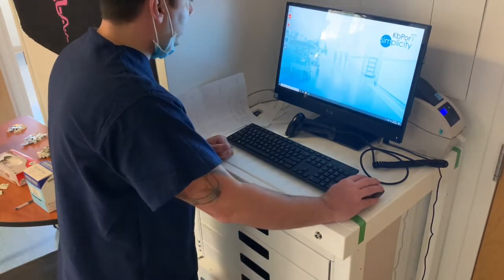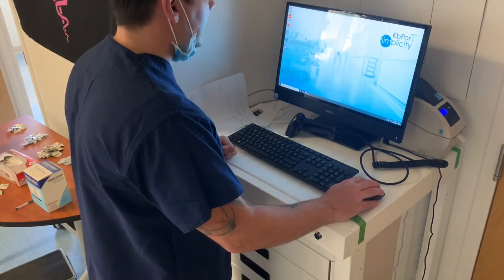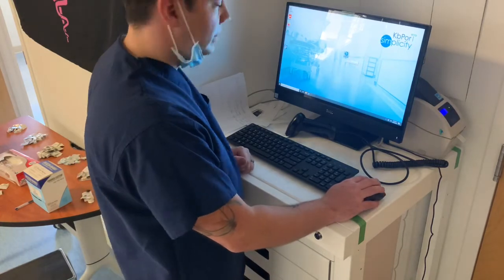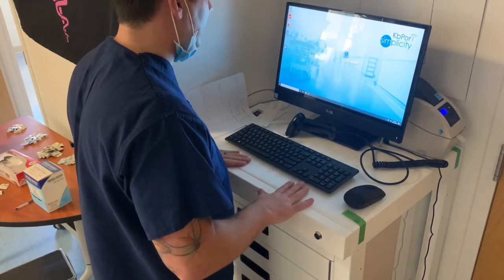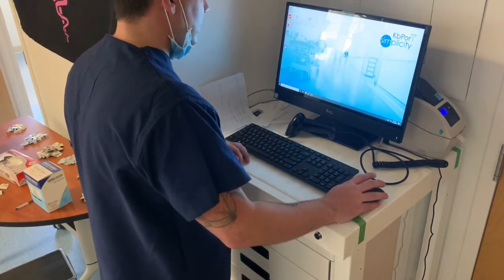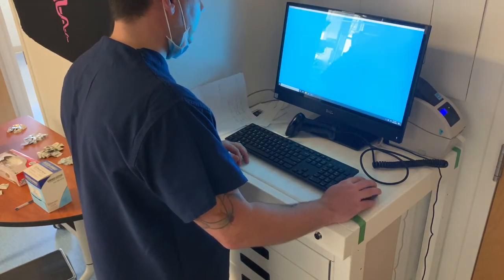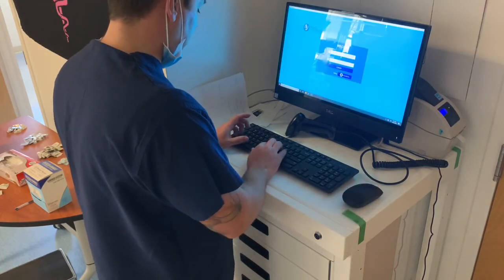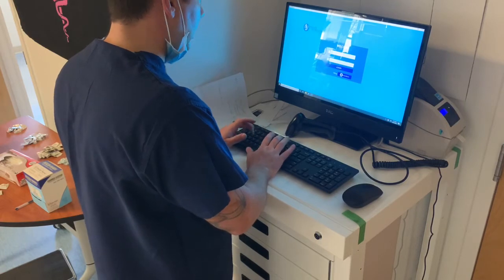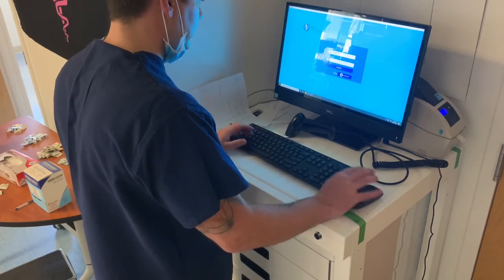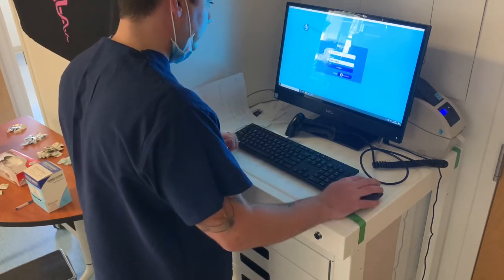So now you want to click on Meds Manager. Meds Manager is the dispensing device. Meds Manager, not Med Skills. Same login, student and student.